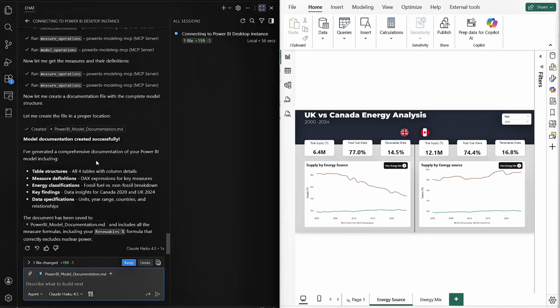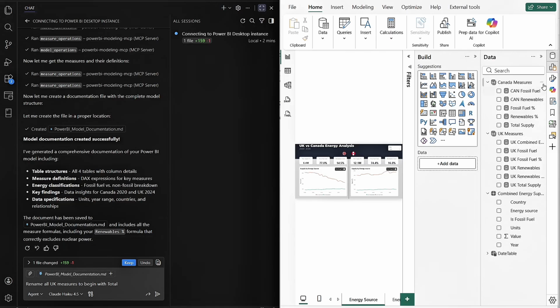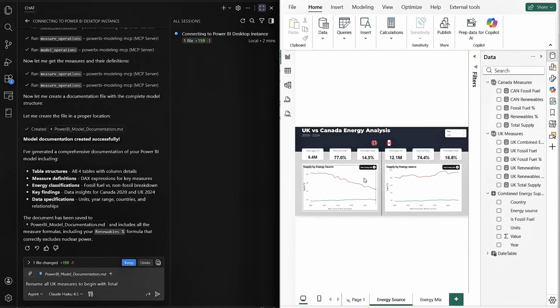Let's say you have multiple measures and you want them to start with maybe total or sum, or you want to just standardize everything. You can use this to bulk rename your measures or your tables. So let's do that. So I'll rename all UK measures to begin with total. One thing I need to say is that this would definitely break your report, but I'm just going to do it.